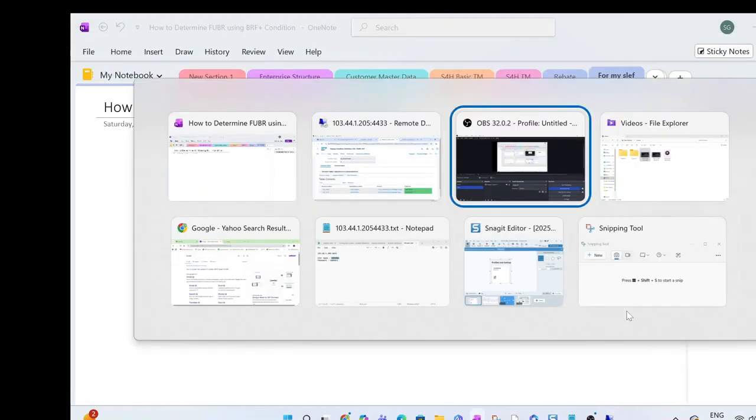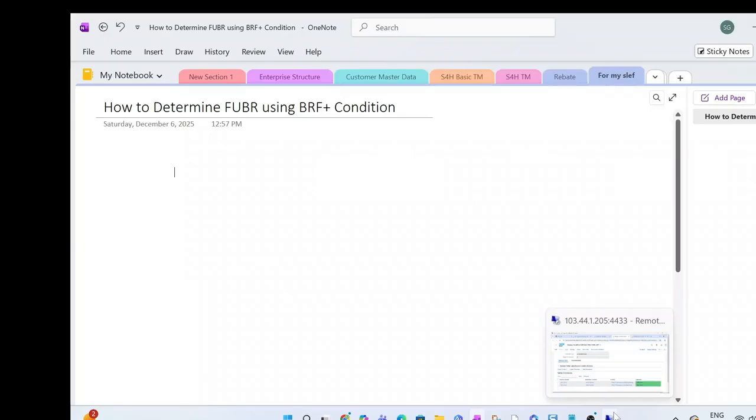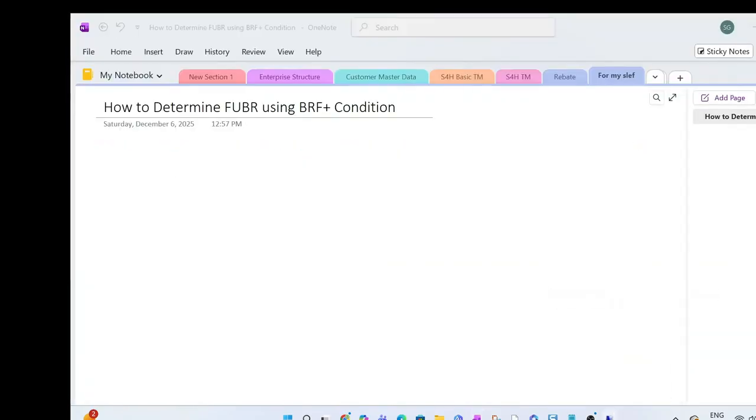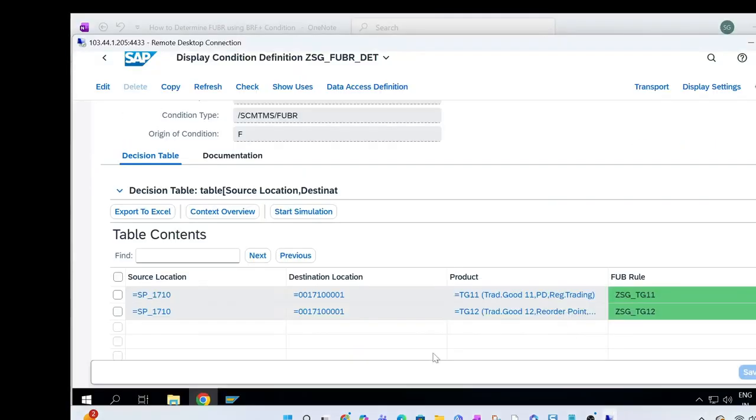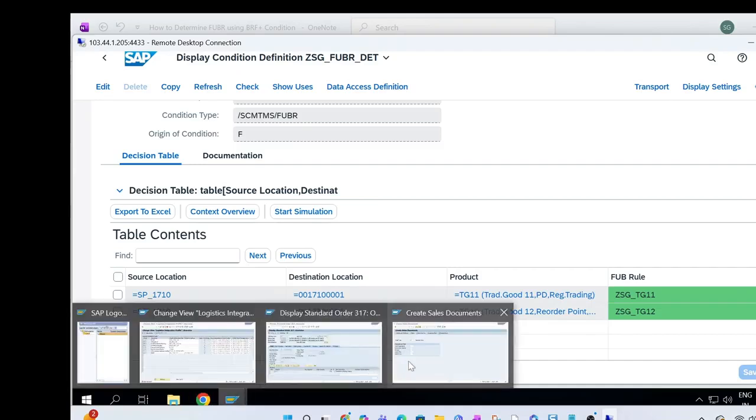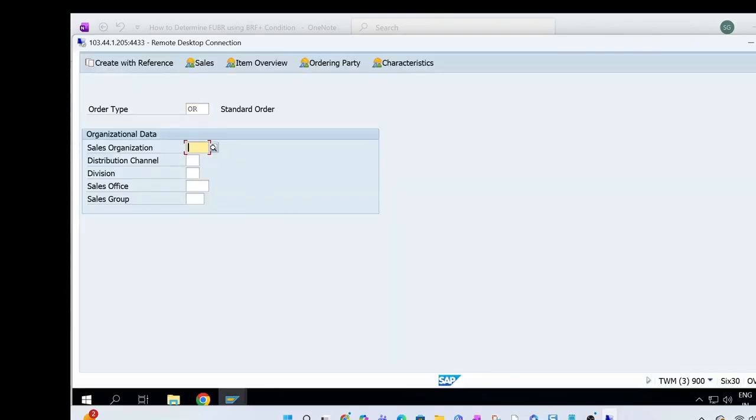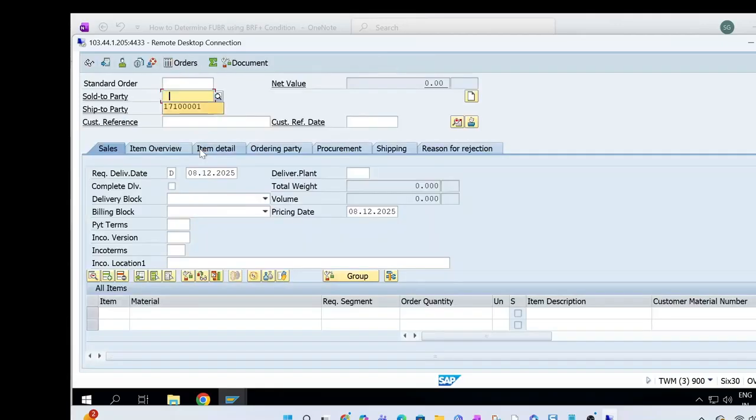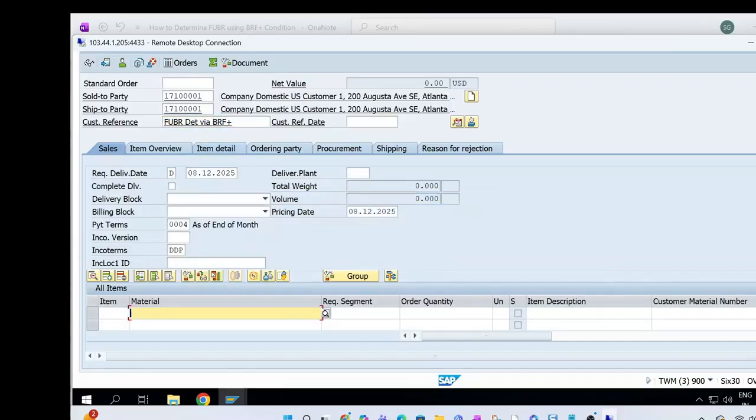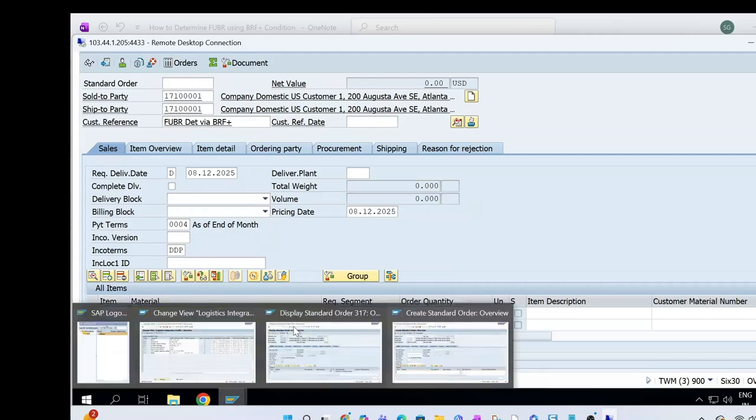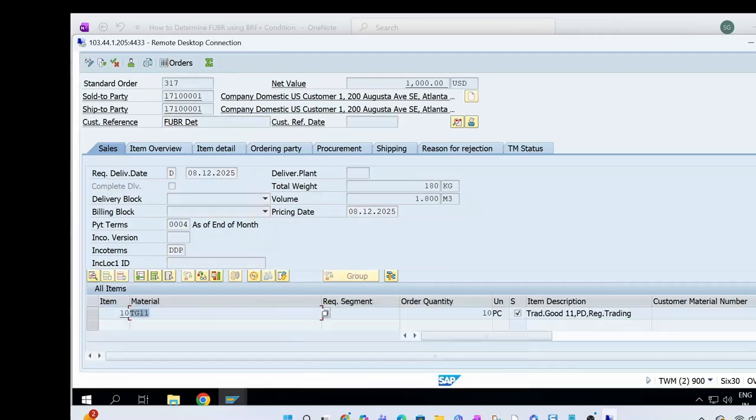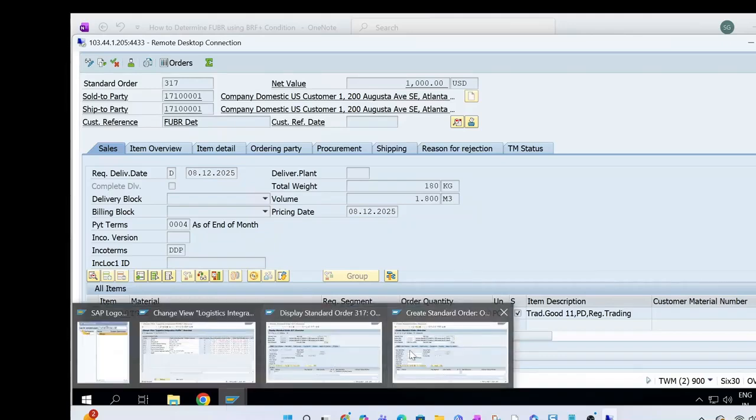I'm expecting FUBR to determine TG11 and FUBR SG_TG11. Okay, create sales order now. I'll enter the sold-to, and for the customer reference say FUBR determination via BRF plus. Select the relevant sales area and enter the same material that you maintained in the BRF plus condition.